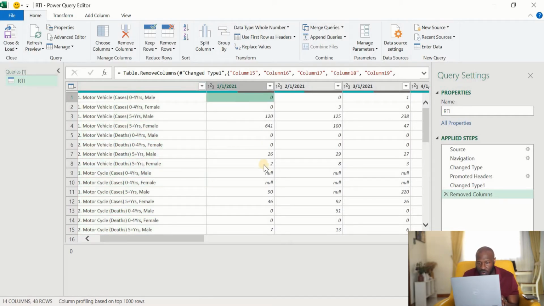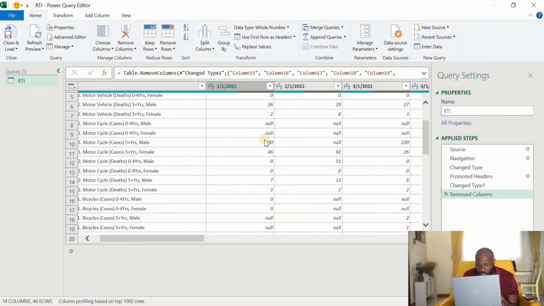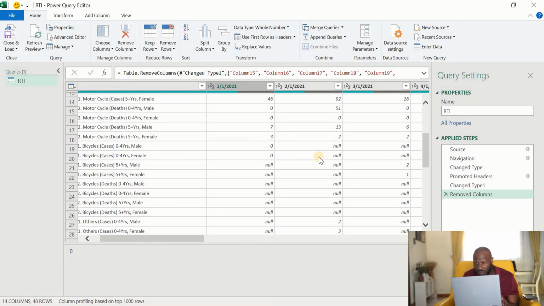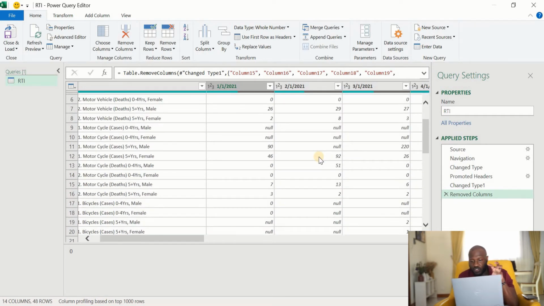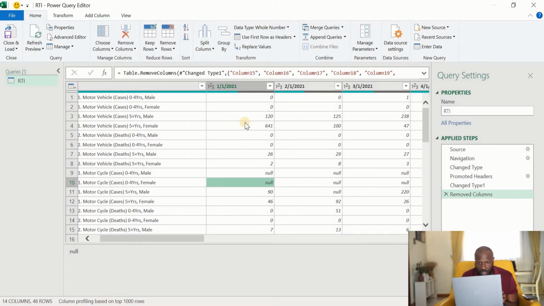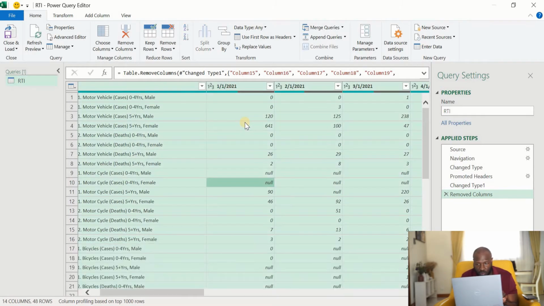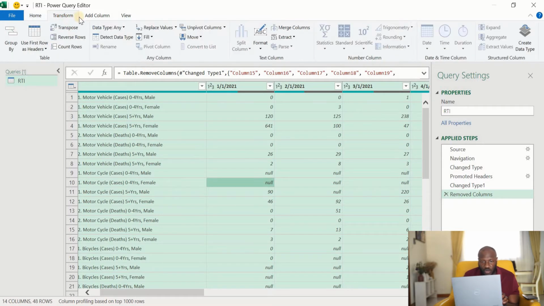The next thing I'm going to do is there are these null values which are zeros. Null values are a very tricky thing in data management because you have to actually decide how you're going to treat them. However, in this case, I'm just going to treat them as zeros. I'm going to say that where there's a null value, they're actually zero. So what I'm going to do is select all the data set using Control A, and then I go to transform and replace values.